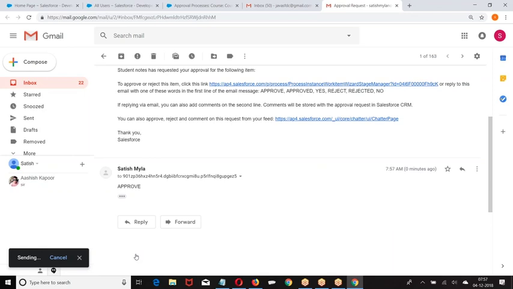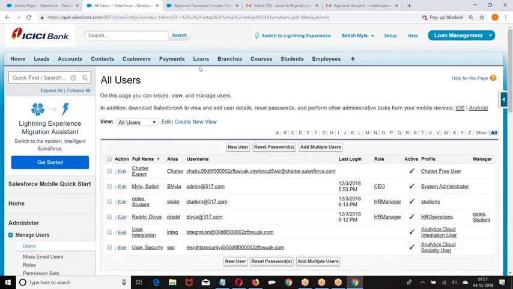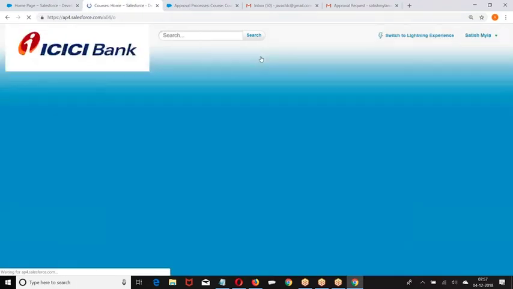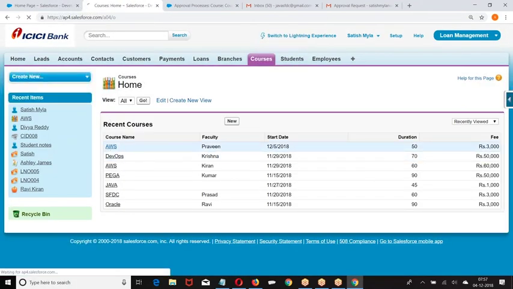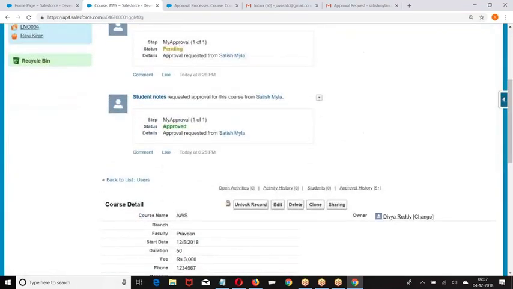So what we are doing, whatever the email we received, to that email we are sending a reply. Approve or approved or yes. Rejected or no. Based on this reply, record will be approved or rejected. Are you getting my point? So we are trying to perform the operation of approval or rejected based on this.